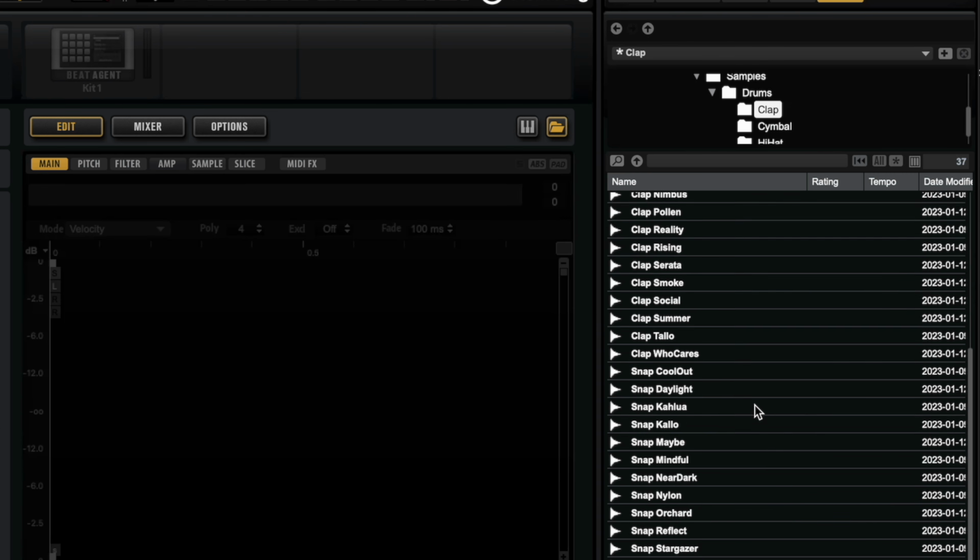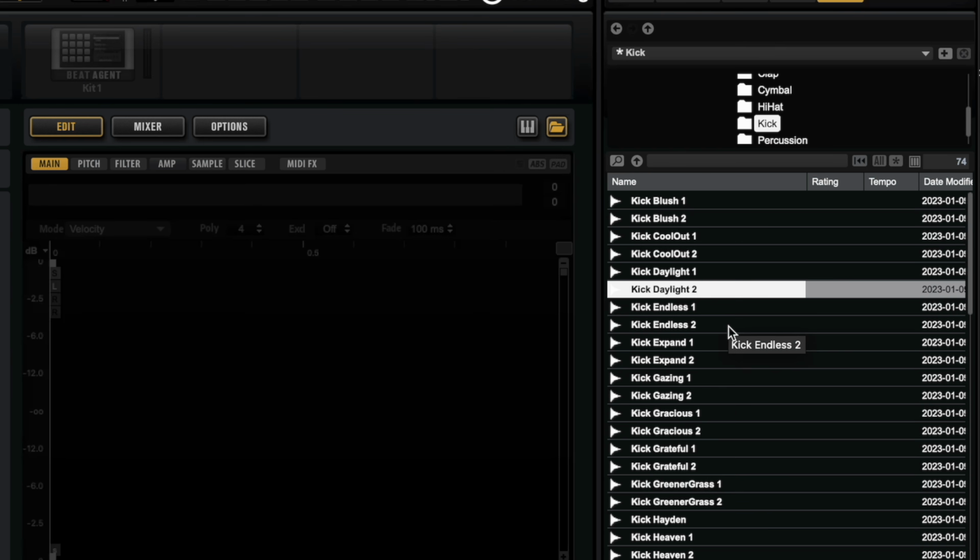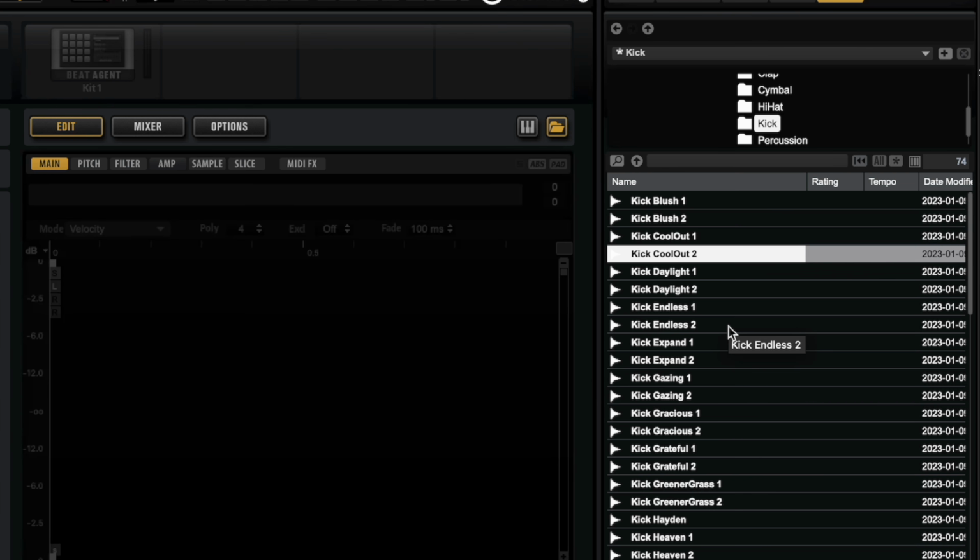So we can go through all the different claps and cymbals and stuff like that. So we could make our own drum kits. I could go to kick and just drag a kick right onto Groove Agent.